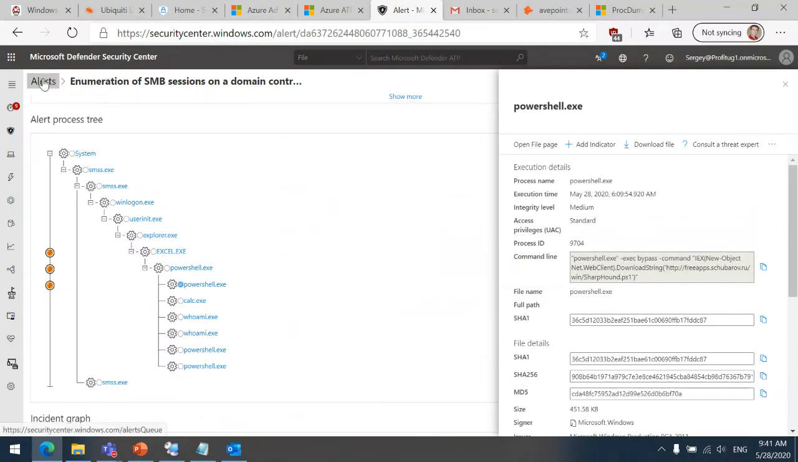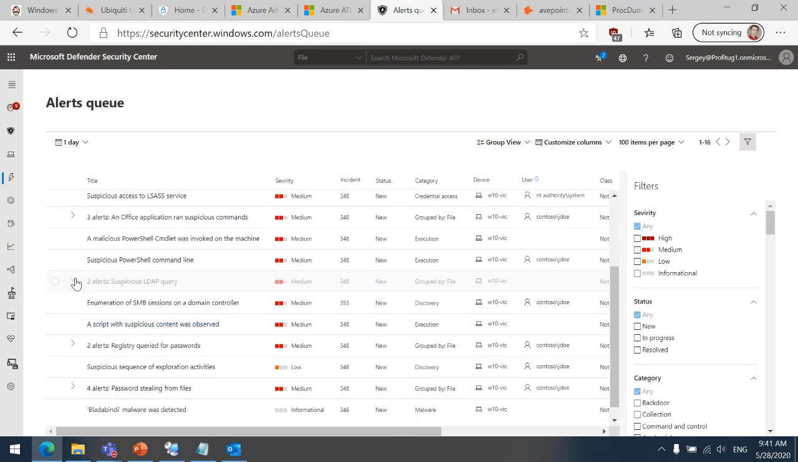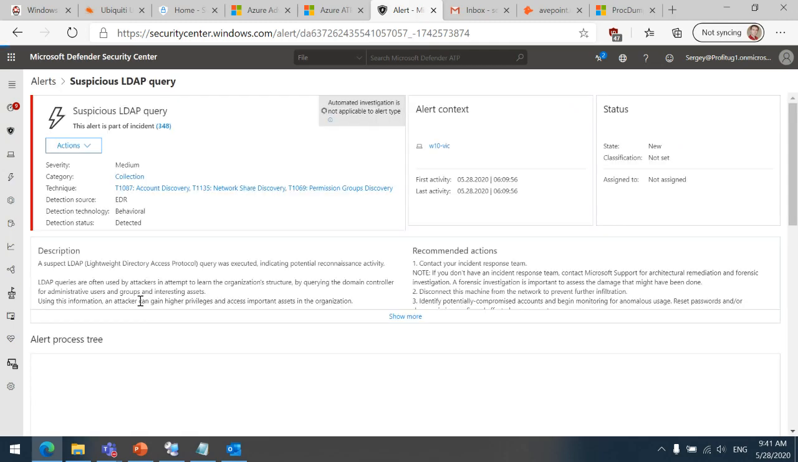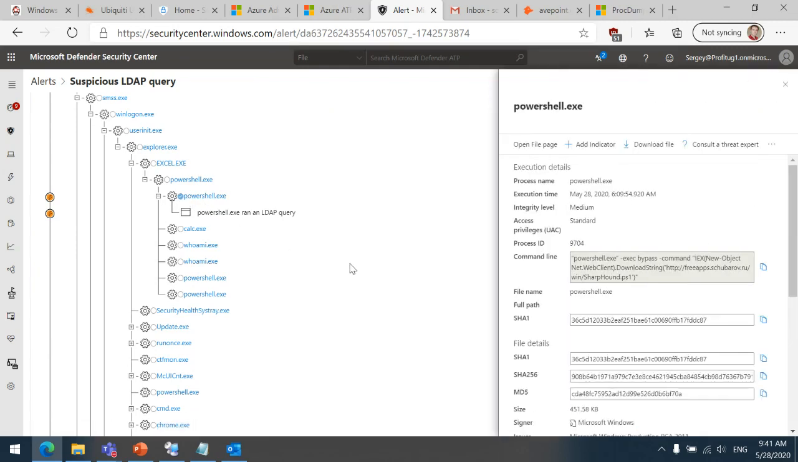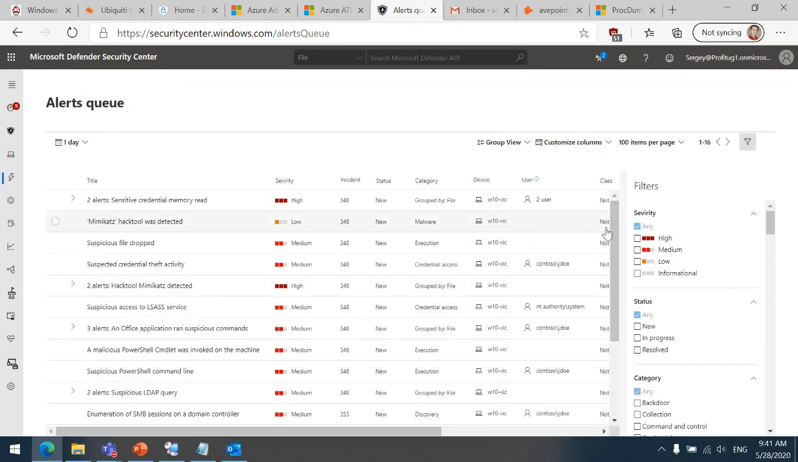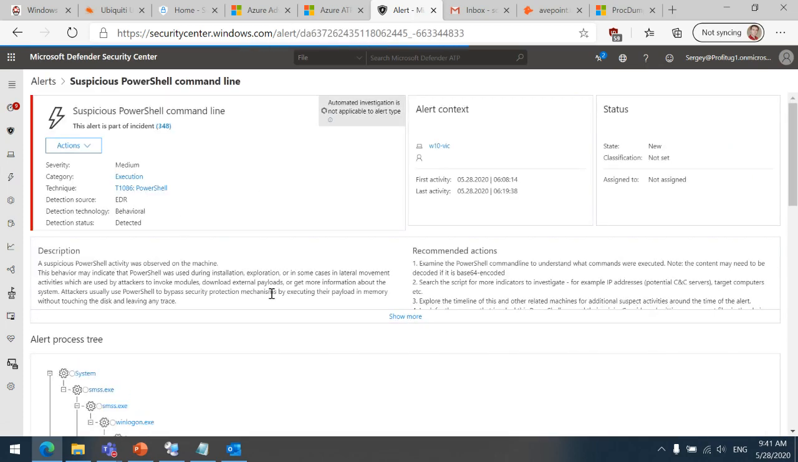So let's get back. Suspicious LDAP query. What is that? LDAP query. That's generally the same, but this one is just another perspective of the same attack. Now let's take a look at the PowerShell command line. What is that?